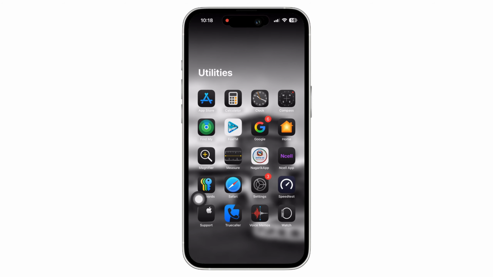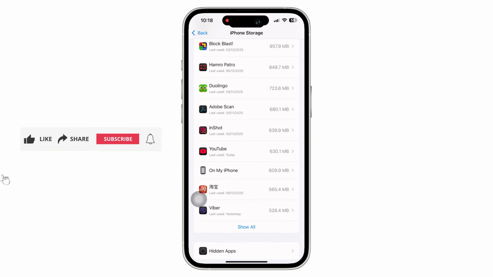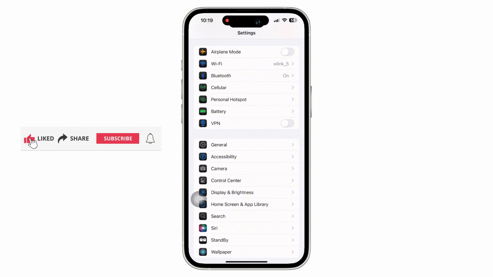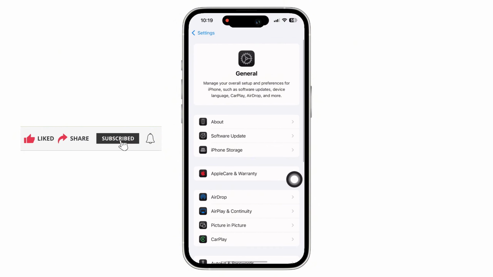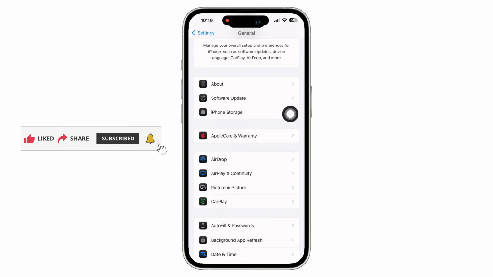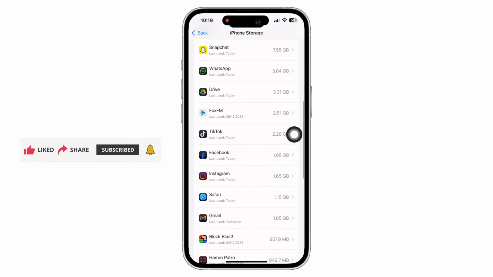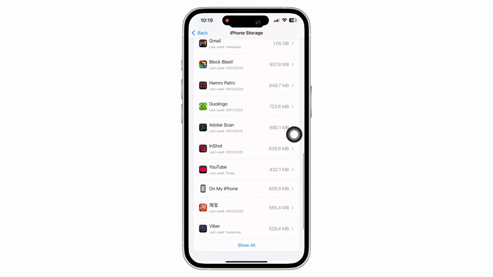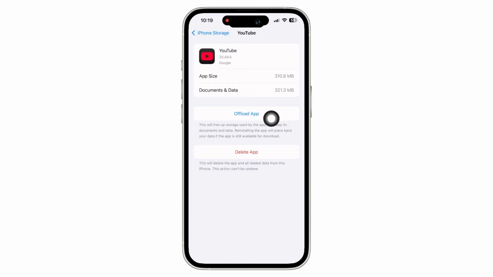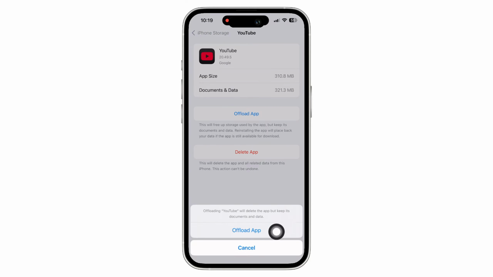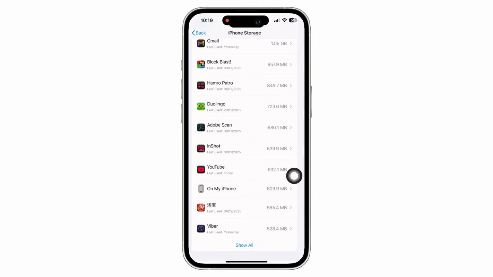The next fix is to launch the Settings application on your device, tap on General and then on iPhone Storage. Here, navigate to the YouTube application and tap on it, and then tap on the Offload App option and reinstall the app once offloaded. Doing this will clear the cache in the application.